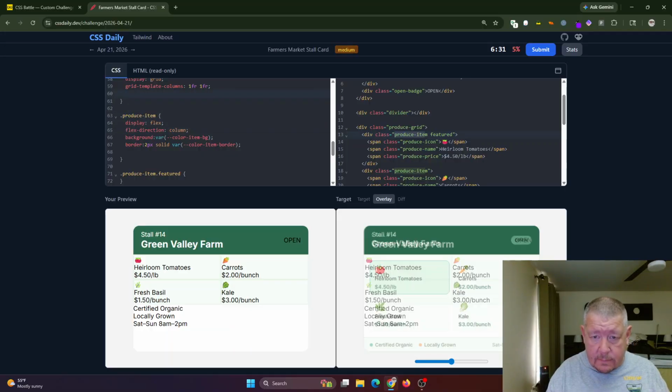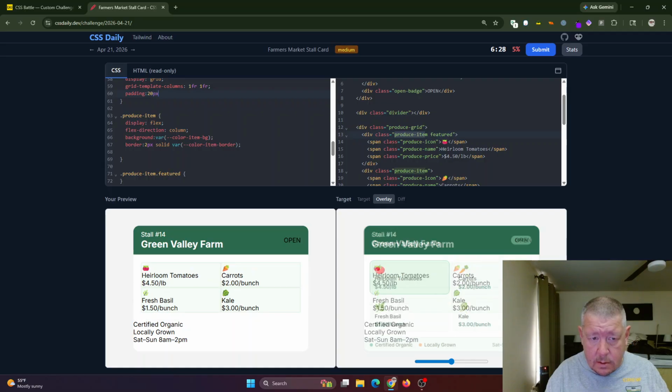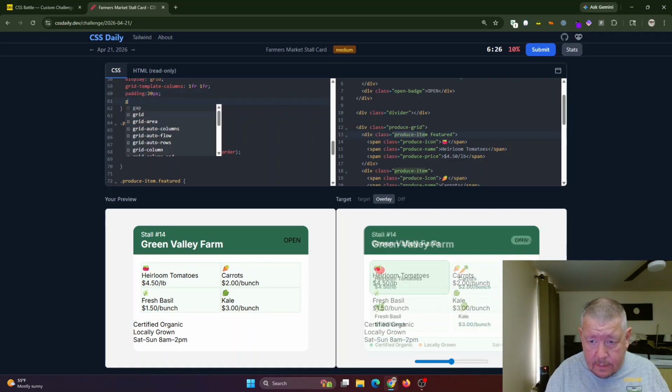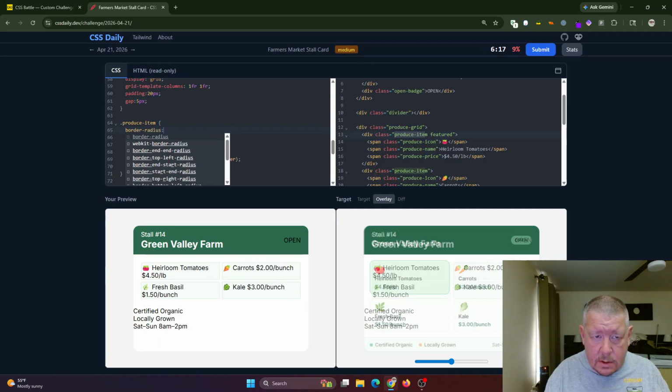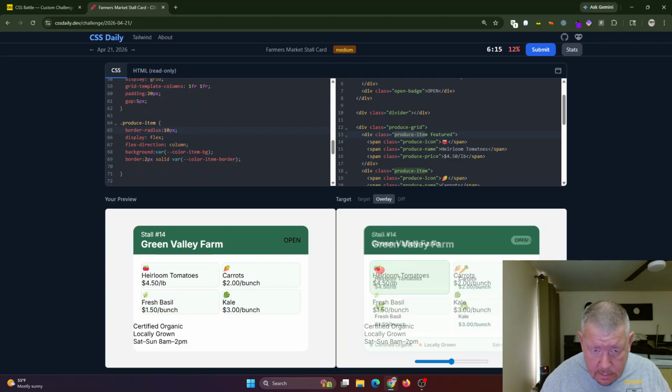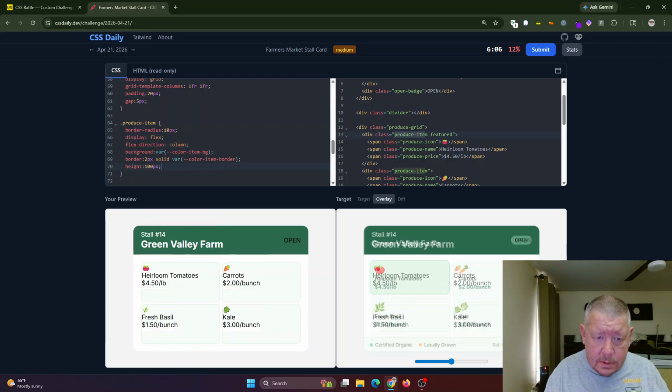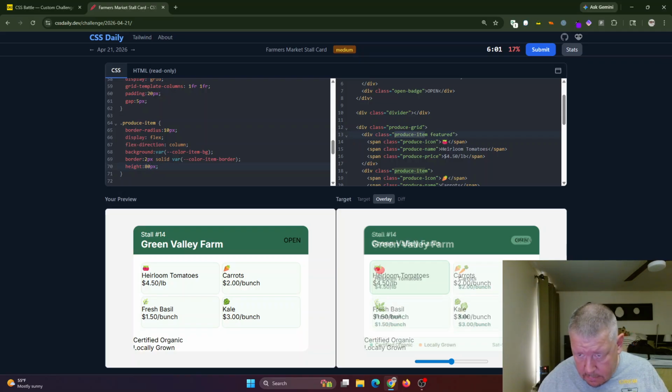This is going to have some padding, and it's going to have some gap, and these are going to have border radius of 10 pixels, and now they're kind of getting close-ish. They're not tall enough, I don't think. Height 100 pixels. That's too tall, but that's okay. 80. That looks not terrible.